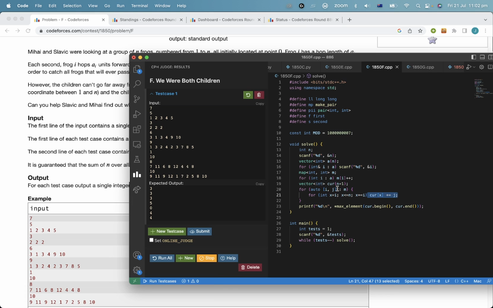And simply, what this does right here is it reads in the array, creates a frequency array, and then for each hop distance and number of frogs, it will iterate through the spots that the frog will jump through and increase that number by j, which is the number of frogs I'm processing. And then the maximum of those elements is the answer.